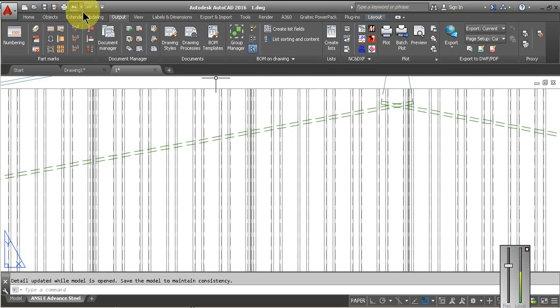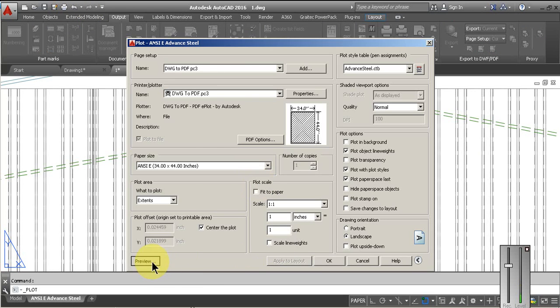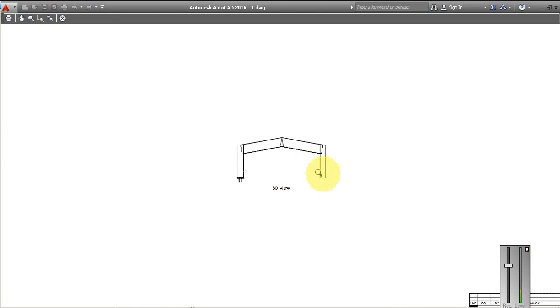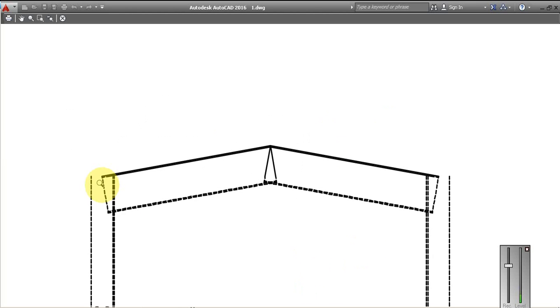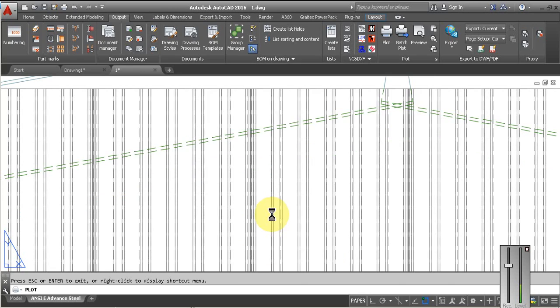Okay, so now when you go plot preview, you can see that the lines are there. This is a glitch. This is definitely a glitch. There's no lines missing. Okay, so that's one way to do it.